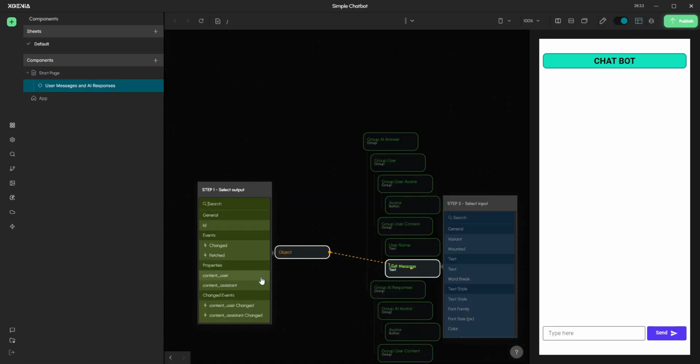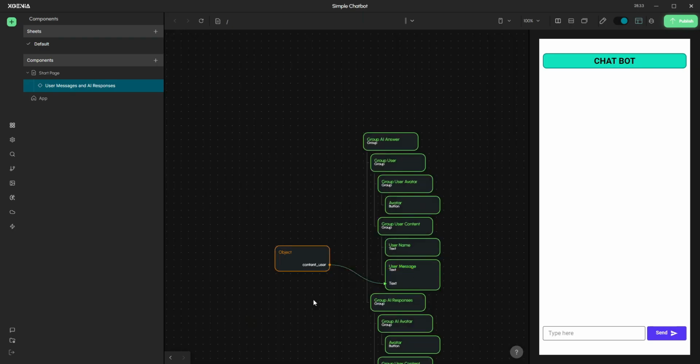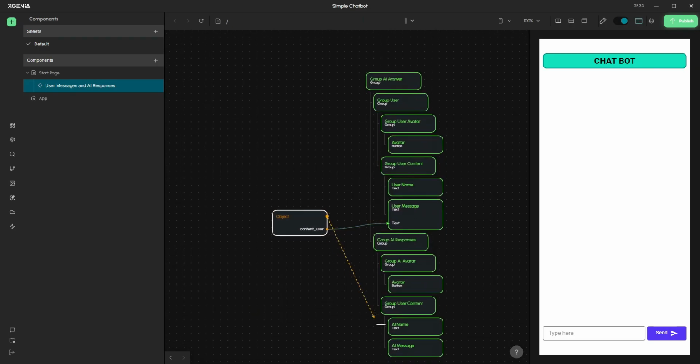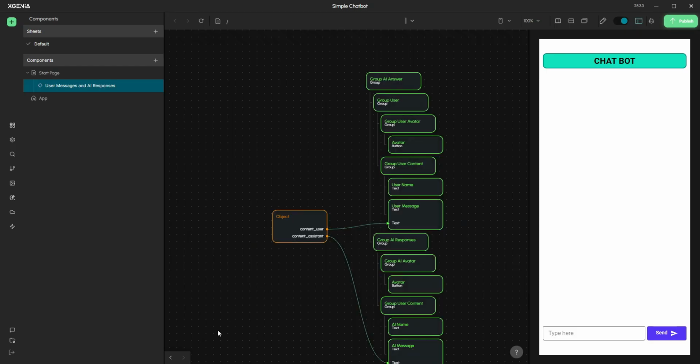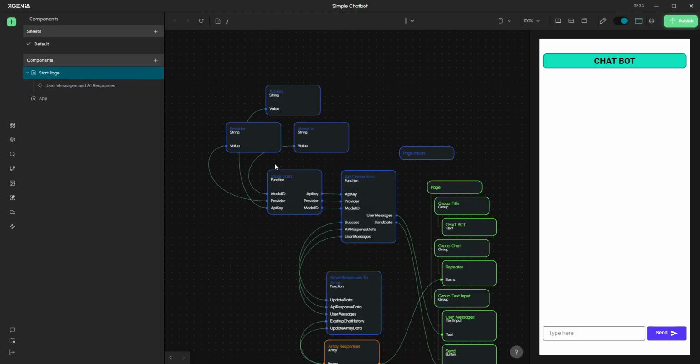Now for the binding. Let's drag a connection from our content_user property directly to the text message component input. Do the same for the content assistant, but connect it to the other text message in the bottom.